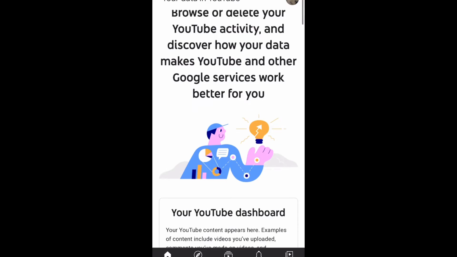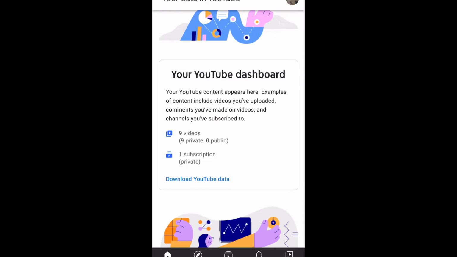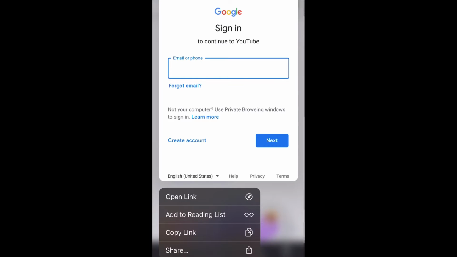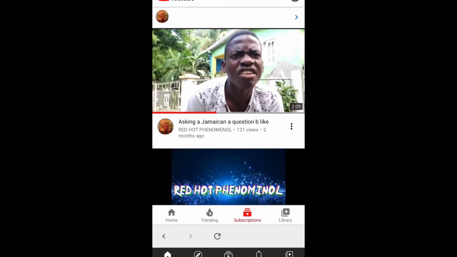Once you get to this page right here, you're going to click on your subscription count. So for me, I only have one at the moment, but you might have like 12. Just click on your subscription and then it should bring you to this page right here. Sorry for this pop-up. It's not usually happening, but once you click on your subscription count, it should bring you to this page right here.